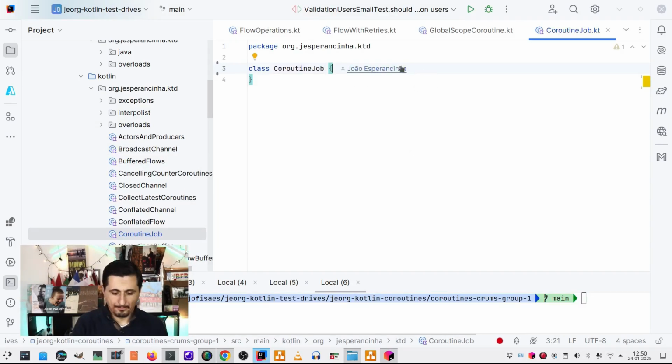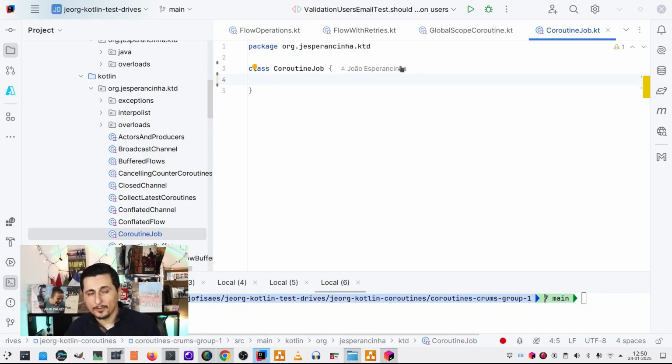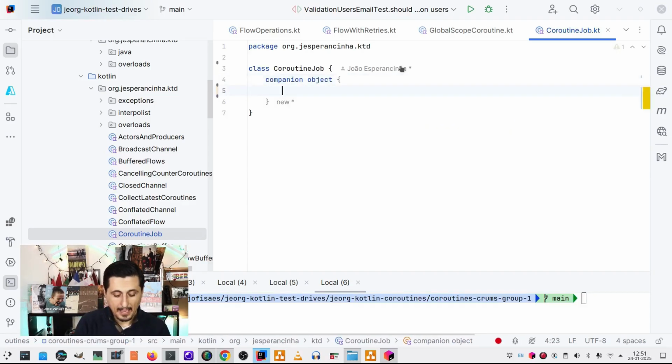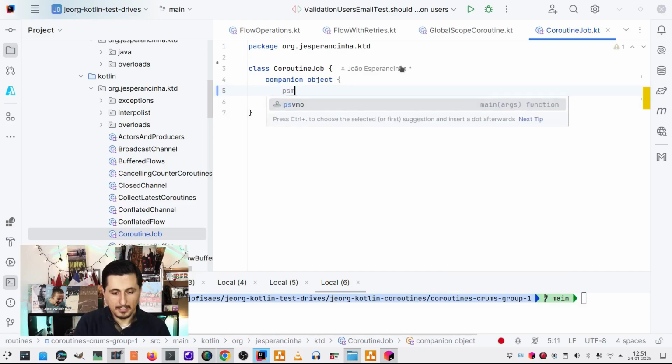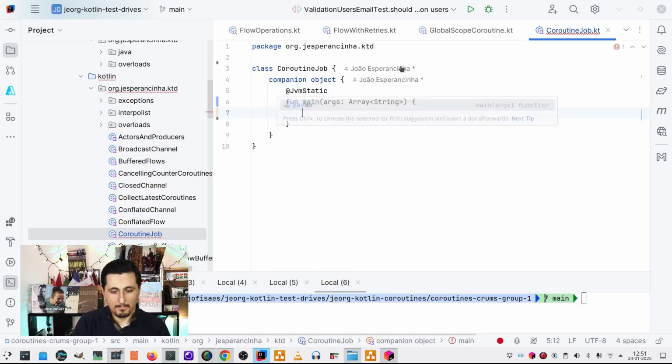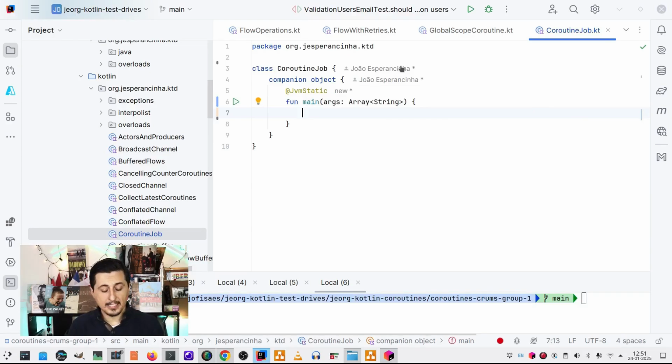Normally you wouldn't need to do this if you have one main class, but because I have many main classes distributed all over this package, I need to make different entry points. In this case, I need to create a companion object, and there I need to create my main function.